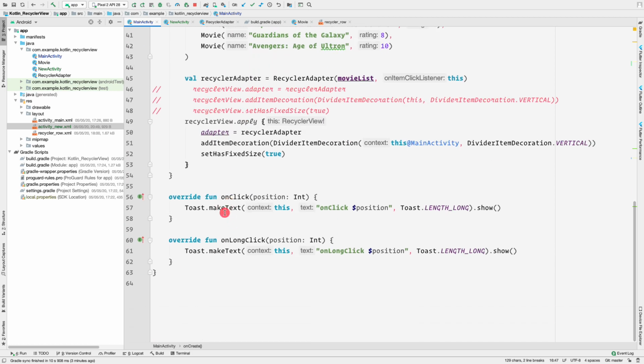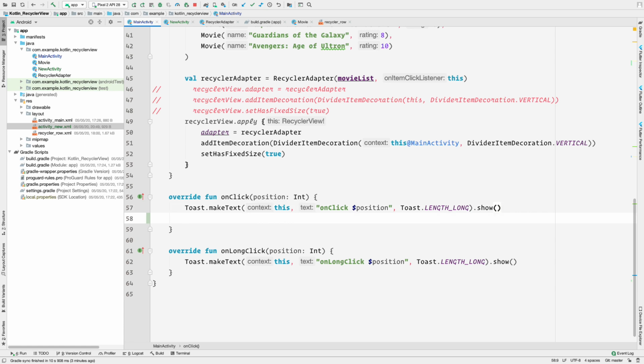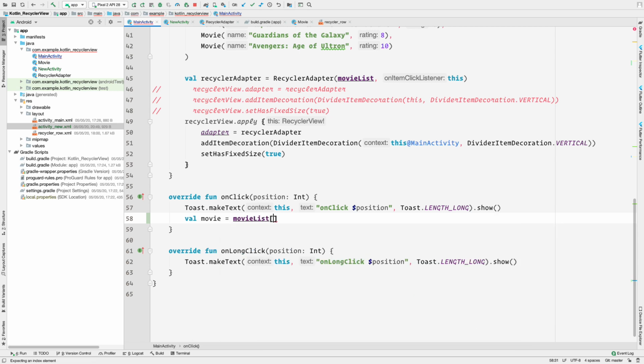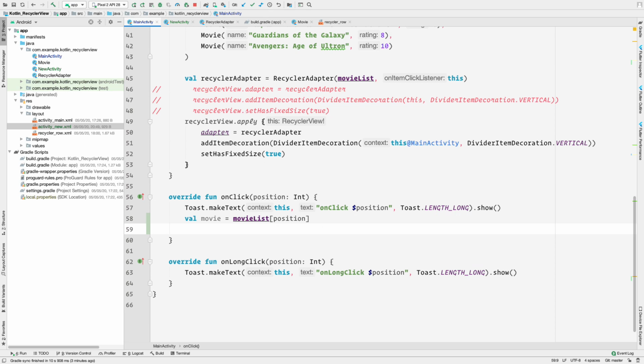So now whenever we click this item, we want to get a movie from that item, from that click position, from that row. So we can say val movie equal to movieList, and here we need to pass in the position, that is the current position on which we clicked. And now we have the movie. So now let's create a new intent.